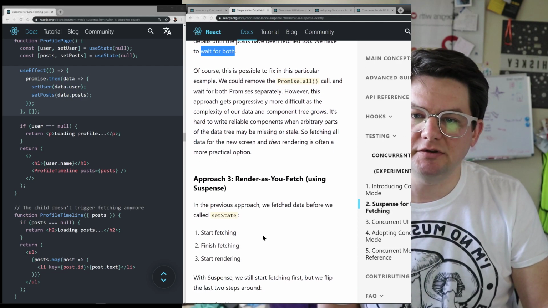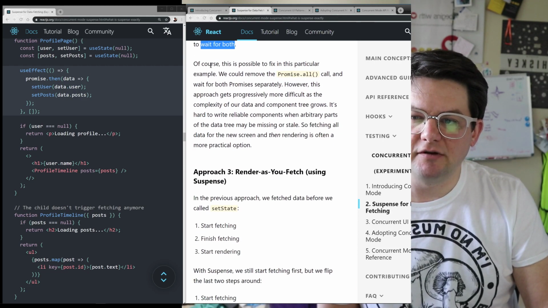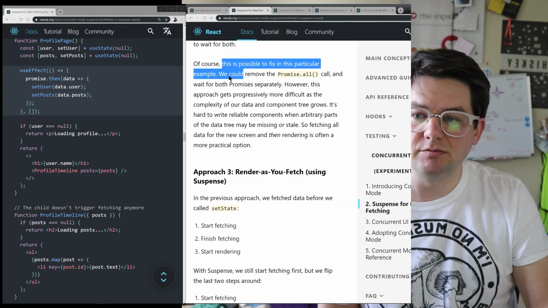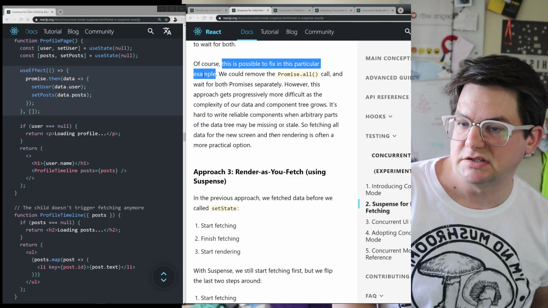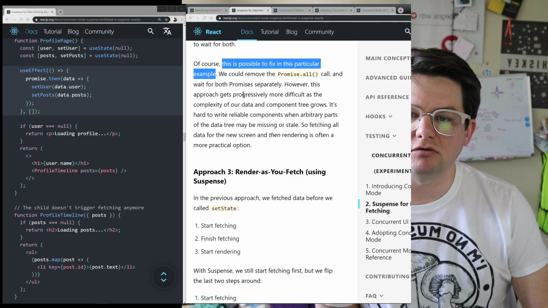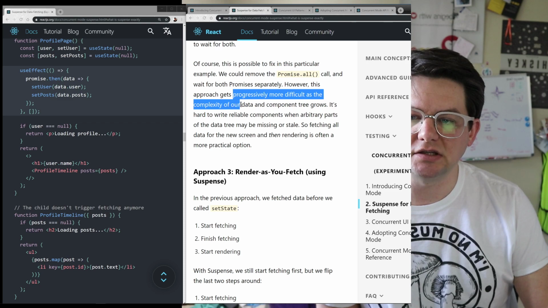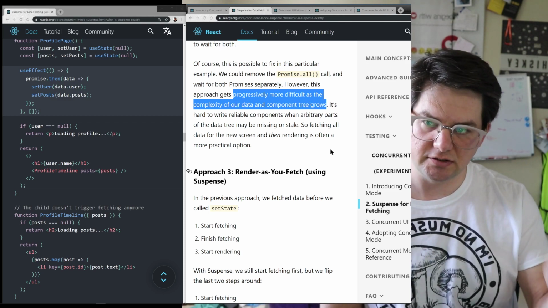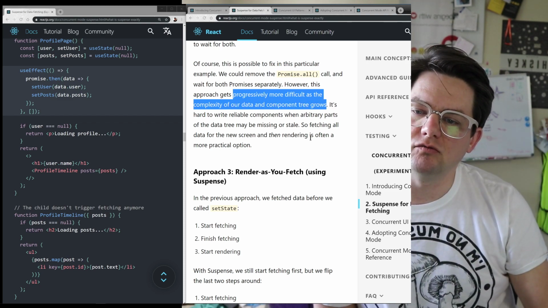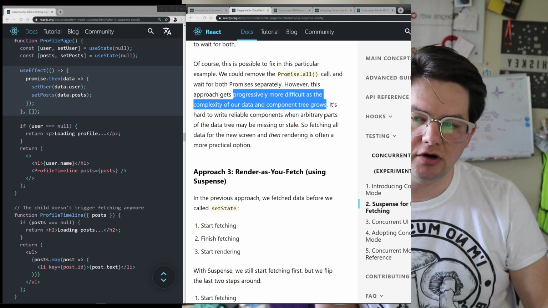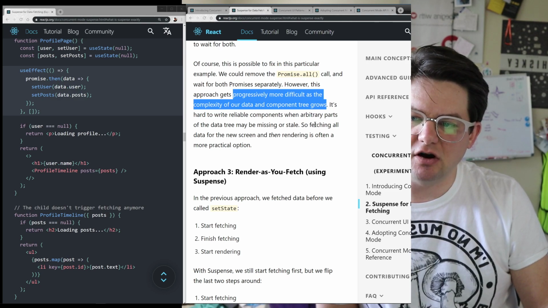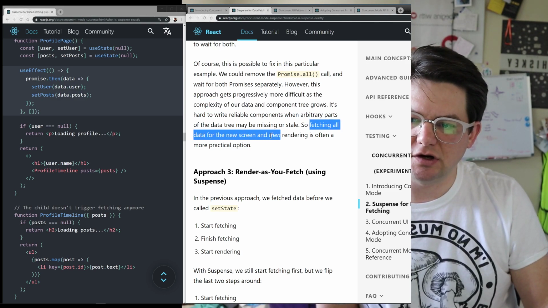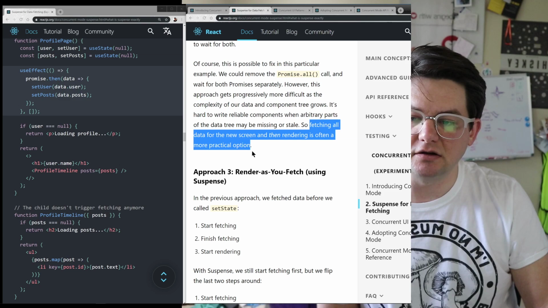Of course, it's possible to fix this in this particular example. We could remove the Promise.all call and wait for both promises separately. However, this approach gets progressively more difficult as the complexity of our data and component tree grows. It's hard to write reliable components when arbitrary parts of the data tree may be missing or stale. So fetching all data for the new screen and then rendering is often a more practical option.